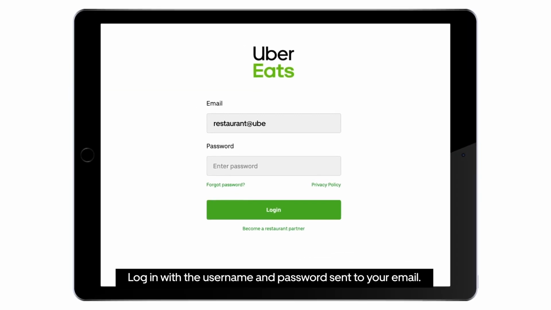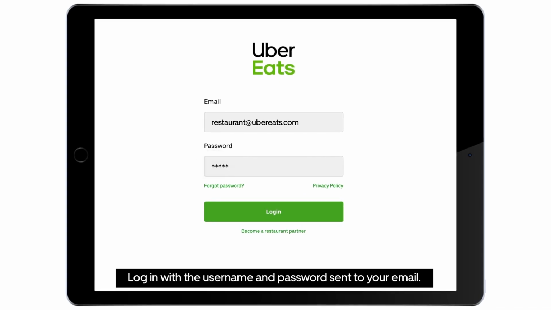Log in with the username and password sent to your email. If you've forgotten your details or are having trouble logging in, don't worry, just email restaurants.anz@uber.com and our support team can help you out.